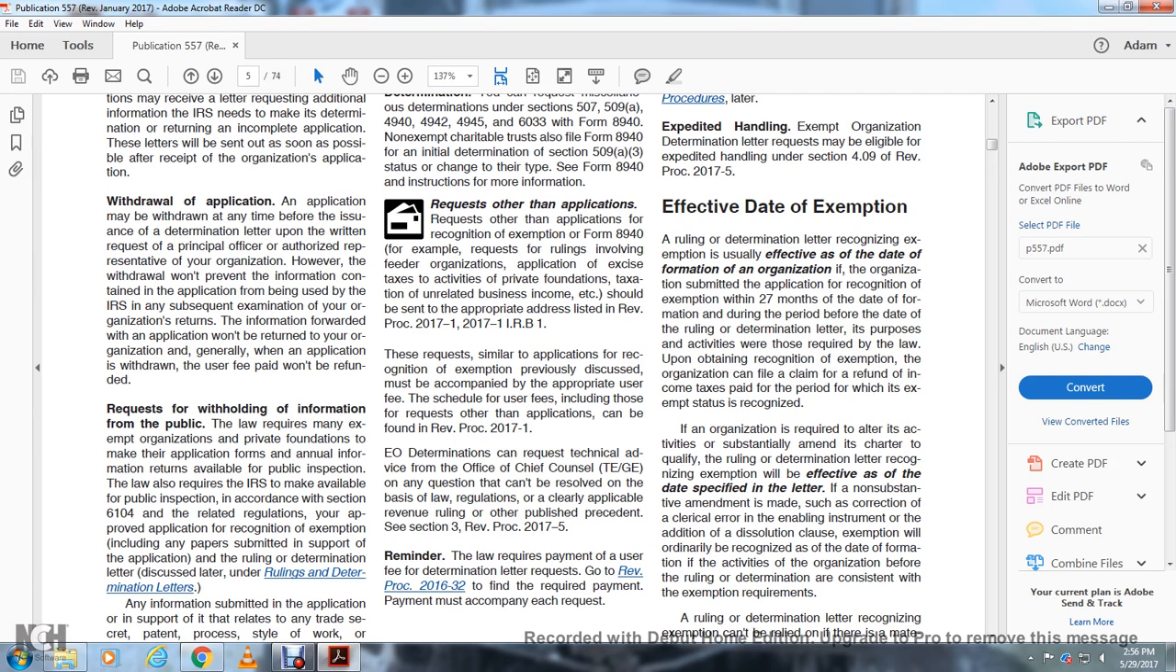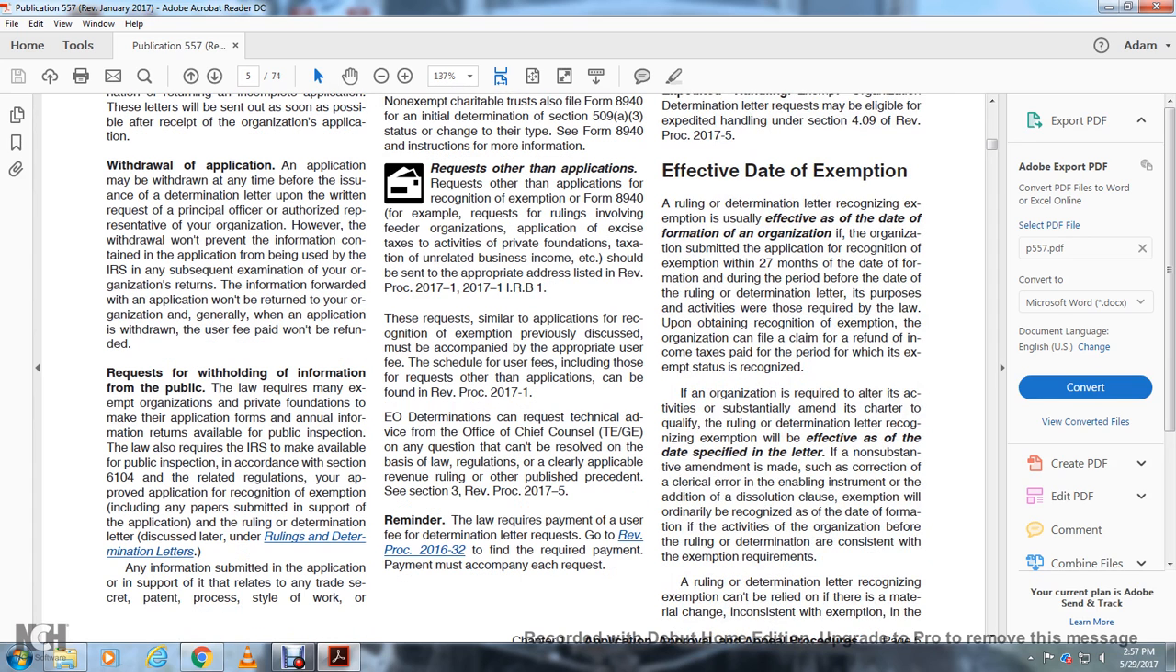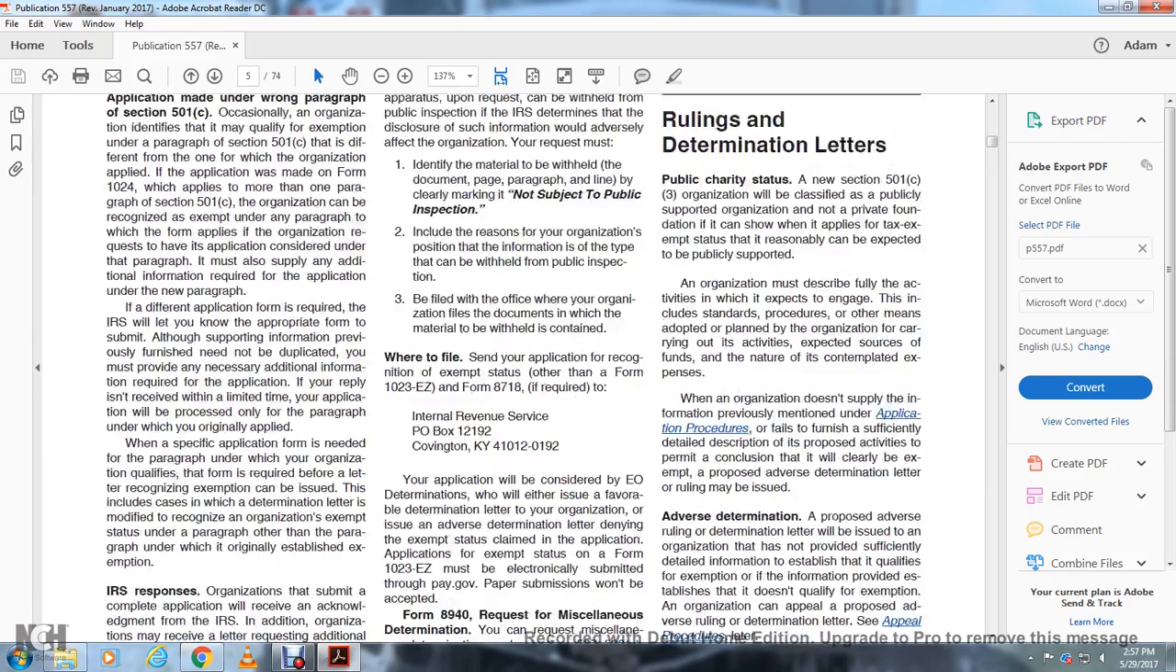An organization can request technical advice from the Office of Chief Counsel, or TE/GE, on any question that cannot be resolved on the basis of law or regulation clearly applicable, or revenue rulings and other published precedents. See Section 3 of Revenue Procedure 2017-5. Reminder: the law requires payment of the user fee with a determination letter request. Go to Revenue Procedure 2016-32 for the payment requirement. Payment must accompany each of the requests.